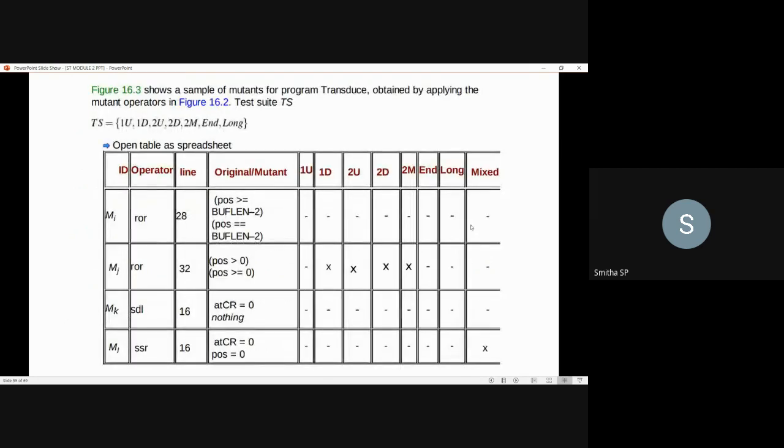These are the three steps, and this table shows a sample of mutants for the program. In the previous session we discussed the program, and for that program these are sample mutants induced into it. This table is a set of mutants obtained by applying the mutation operators. TS here is a test suite consisting of the test cases 1U, 1D, 2U, 2D, 2M, and longer test cases.